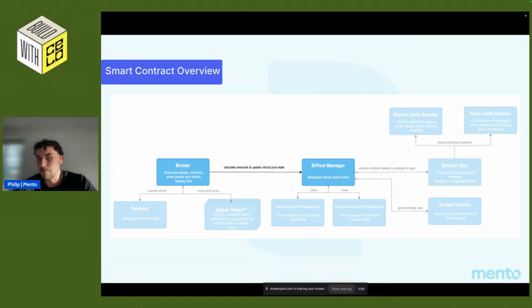The pools are virtual pools, so there are no pools set up with actual funds, but more virtual accounting pools. So let's say we go to the broker, we want to swap our one cUSD for USDC. The BiPoolManager has a virtual pool between cUSD and USDC. And in order to price the swap, it needs an oracle price. So it will call the SortedOracles contract to get the current exchange rate of USDC to USD.